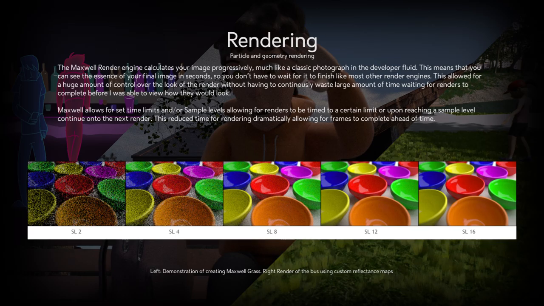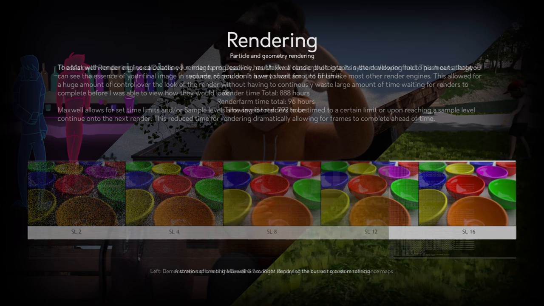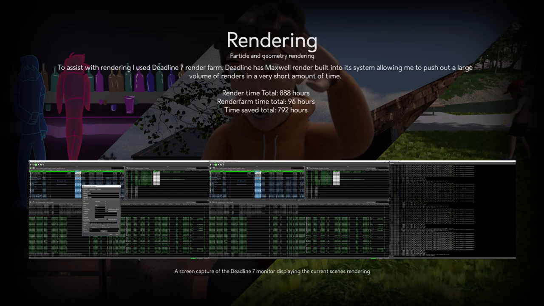Rendering in Maxwell is very different to rendering with most other renderers. Using sample layers and physically based rendering, you are able to build fine layers forever. Each level takes 1.5 times longer to add to the last, so it is very easy to see how the scene will look in a matter of milliseconds.